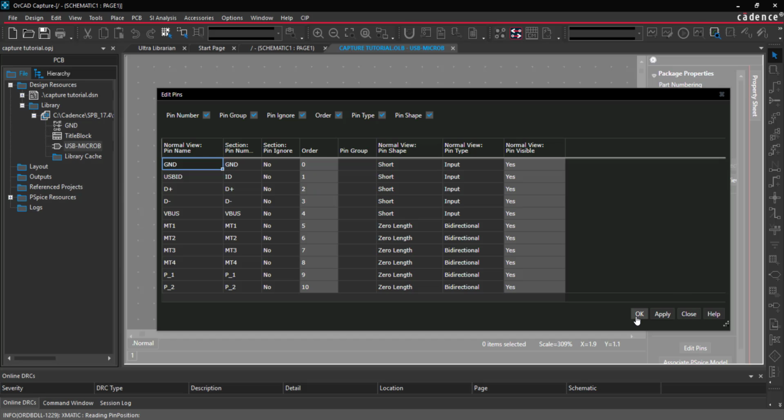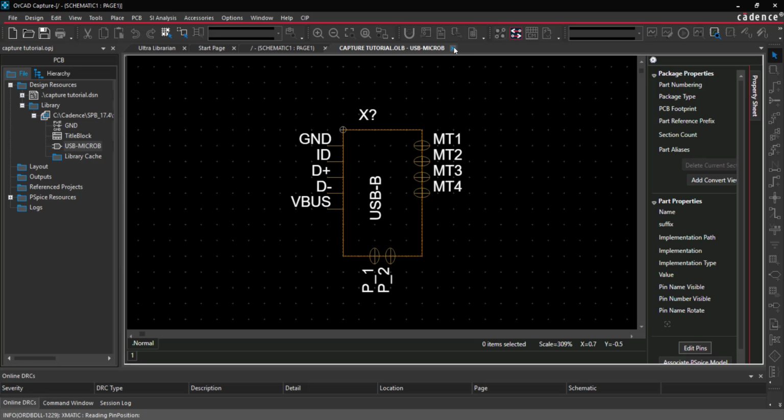Join us in the next video where we will search in the default libraries and place parts.